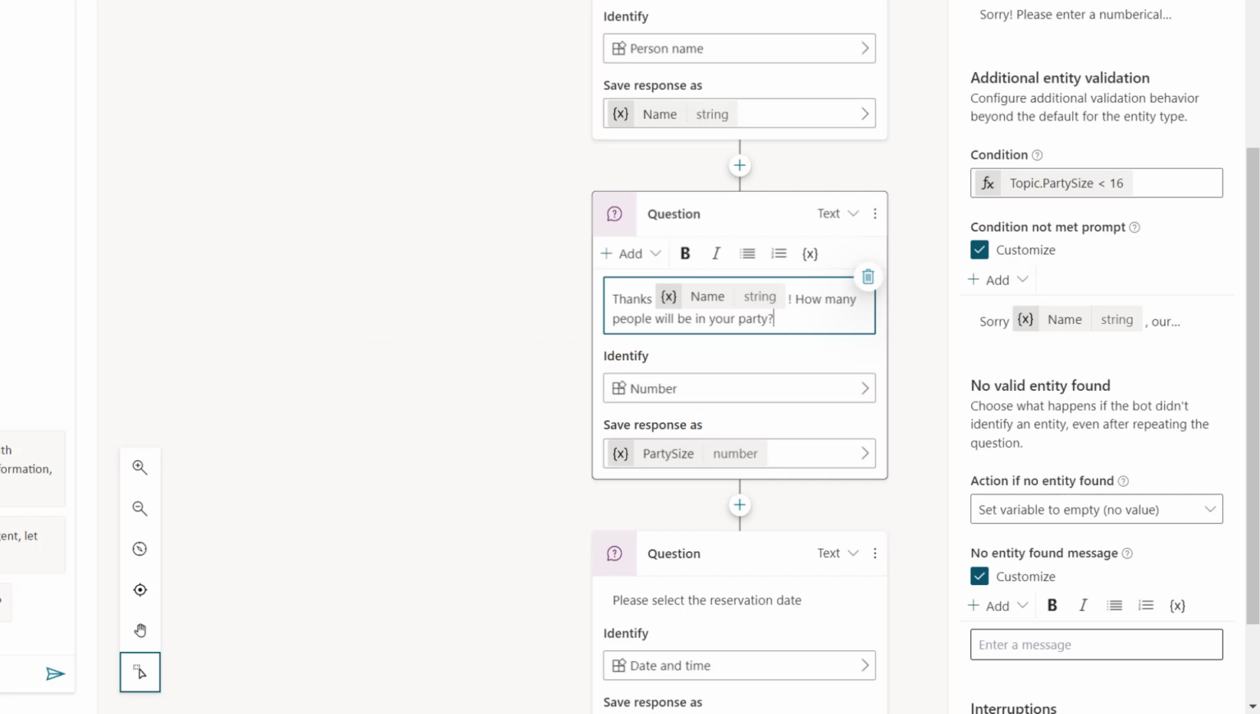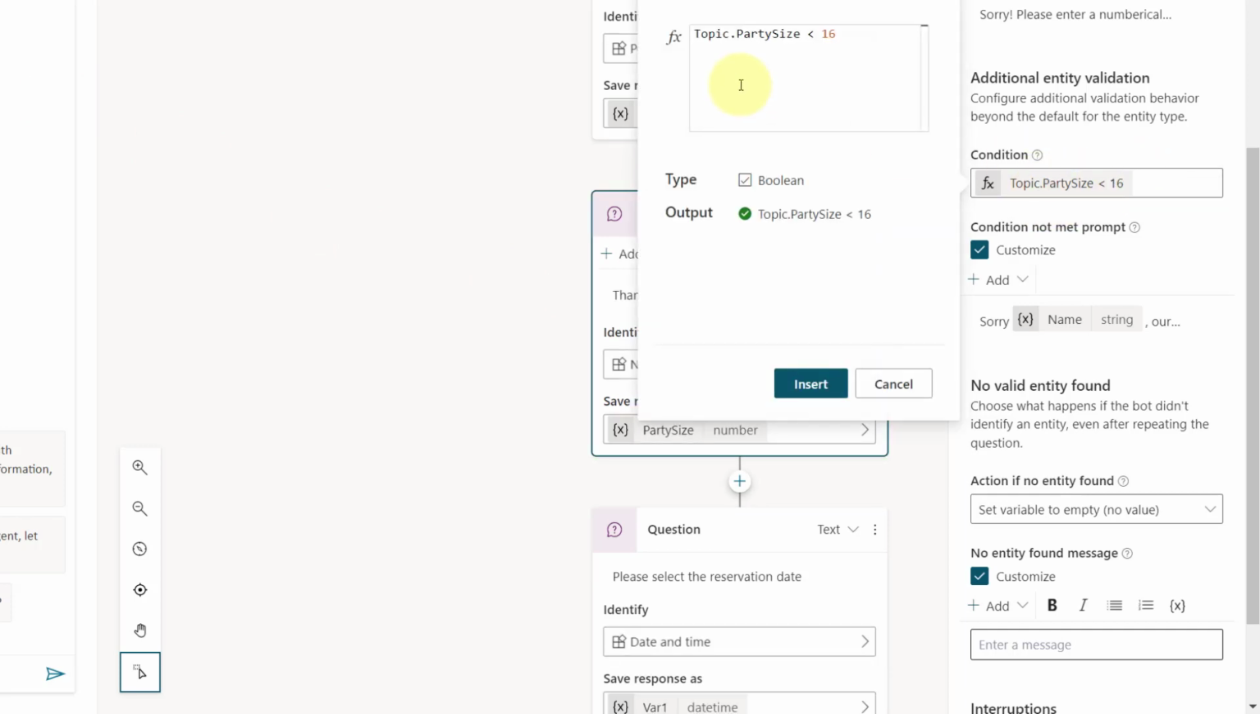But what if the number of people attending cannot be over 15? Maybe they only have tables for a maximum of 15 people and you cannot have 20 people, right? Well, this is where this additional entity validation comes in. The actual validation condition needs to be written in a Power FX formula and then entered in that condition field. That's what you're seeing over here. My formula is the party size, that variable in my topic, needs to be smaller than 16. It's up to 15 people.